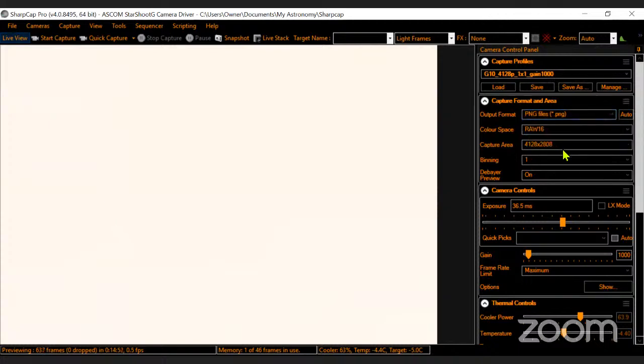I'm a PixInsight guy, so for me everything is FITS, but that's stills. That's not video. The SER is video. In any case, we come down here.